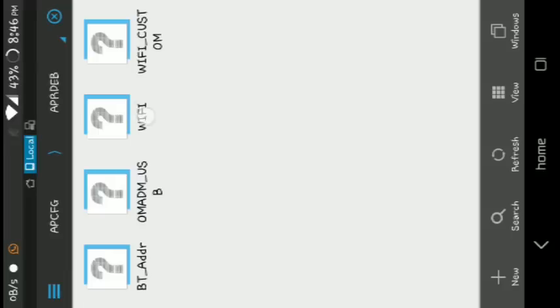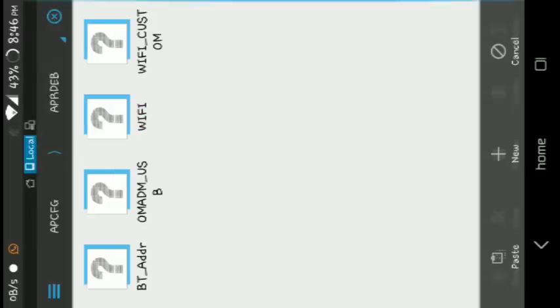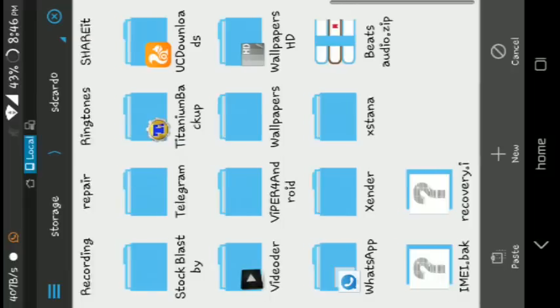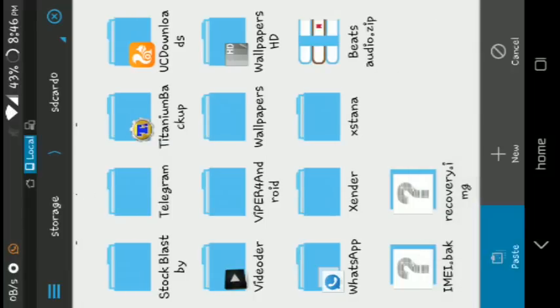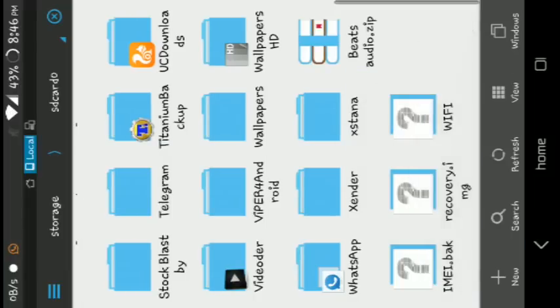You can see there is a file named Wi-Fi. You have to copy it to your SD card. You can see there is a Wi-Fi file in my SD card also now.